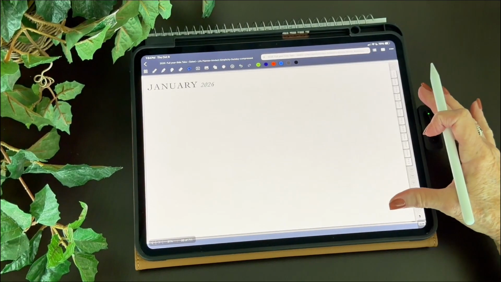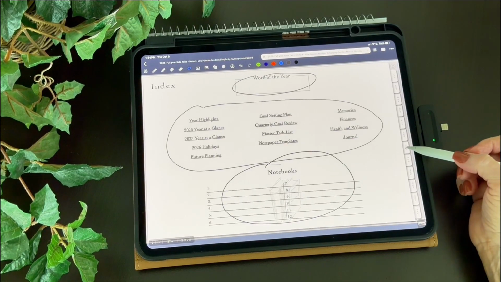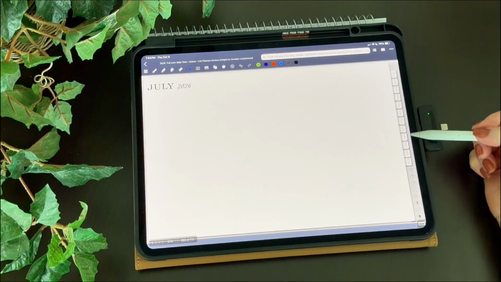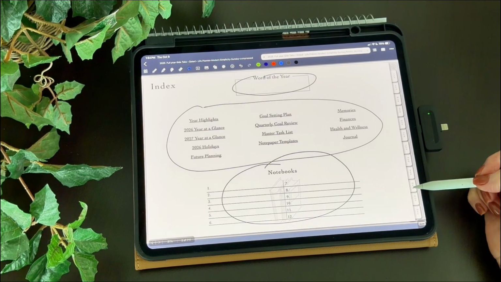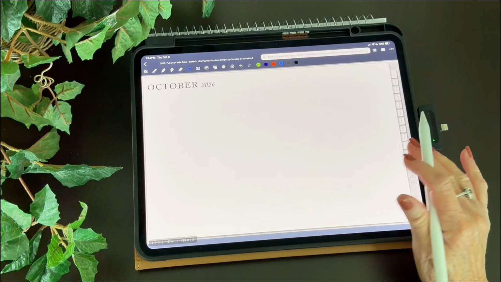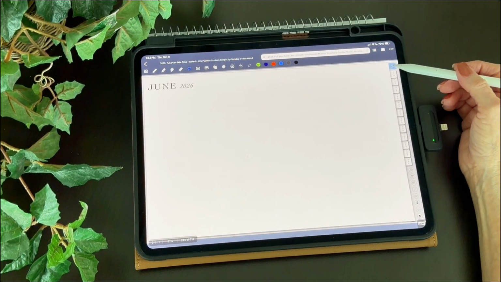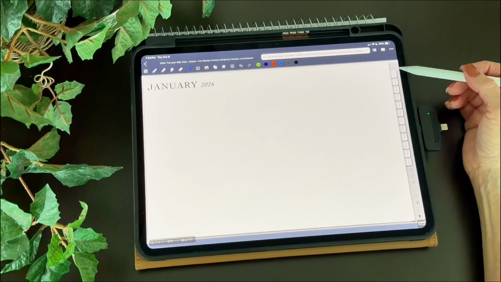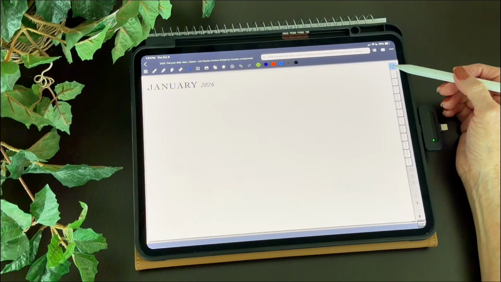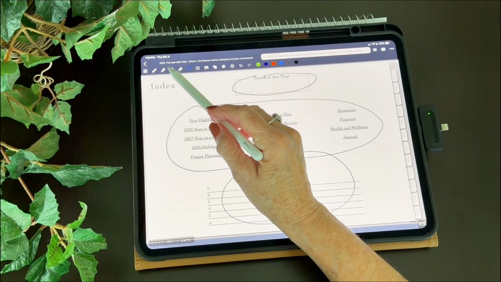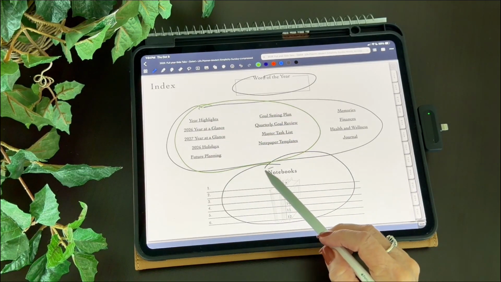This is a monthly divider right here. If we go back, July, do you see how the sidebar has changed when I click into my monthlies? The first page I get in any monthly section is my divider. And this particular sidebar is only in the monthly sections. It is not in any of these. It is not in any of these. It is not in your notebooks.